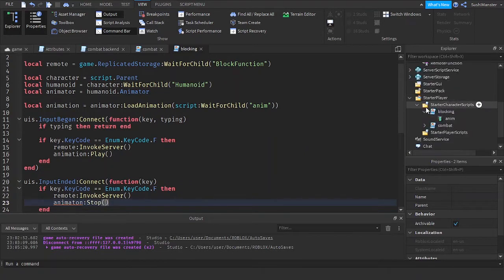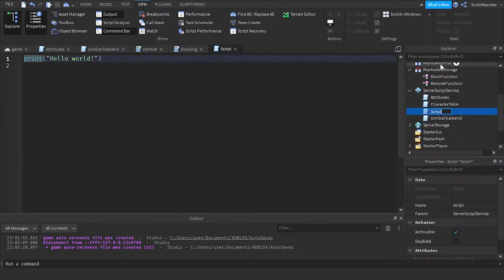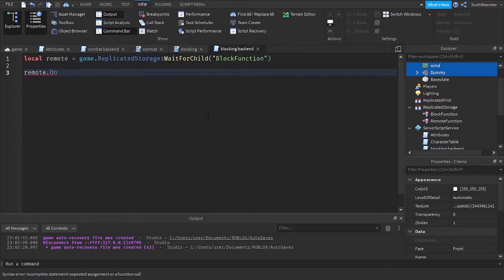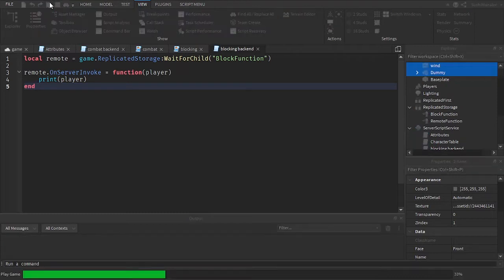Okay, then let's make the server script. I'm gonna name this blocking backend or whatever you want. Local remote equals game.ReplicatedStorage wait for child block function. Remote.OnServerInvoke equals function. This is a player parameter. Then it's gonna print the player if the function got invoked. We're not gonna do anything too crazy right now. We're gonna do this step by step. So it's gonna be a simple video.